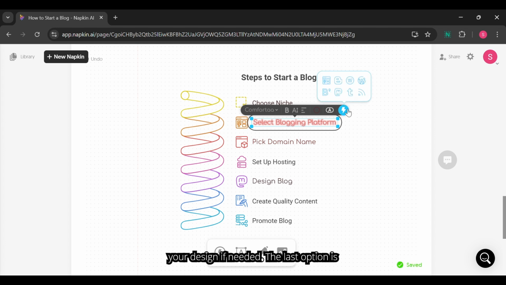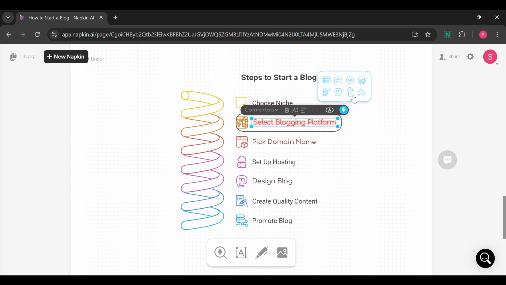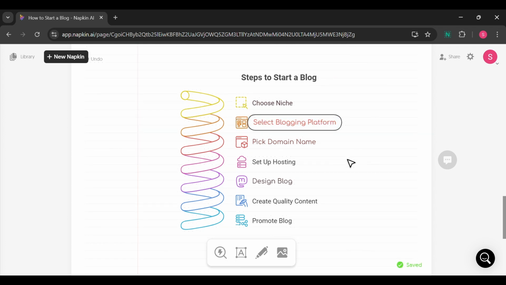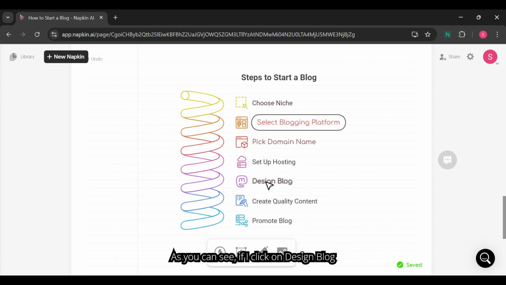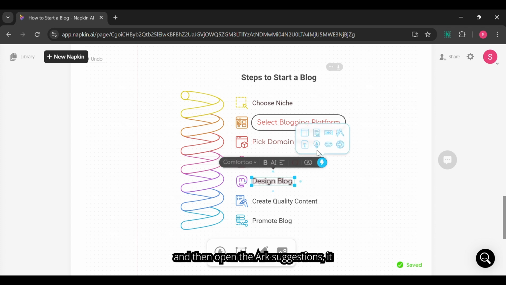The last option is of Spark Search and Suggestions. Spark Search can be used to include or replace various brand icons in the generated visual. The best part is it will suggest you various icons based on text content. Choose the one that is most relevant to you. As you can see, if I click on Design Blog and then open the Spark Suggestions, it will suggest me the icons that are related to designing. Click on any available icon to replace the existing one.